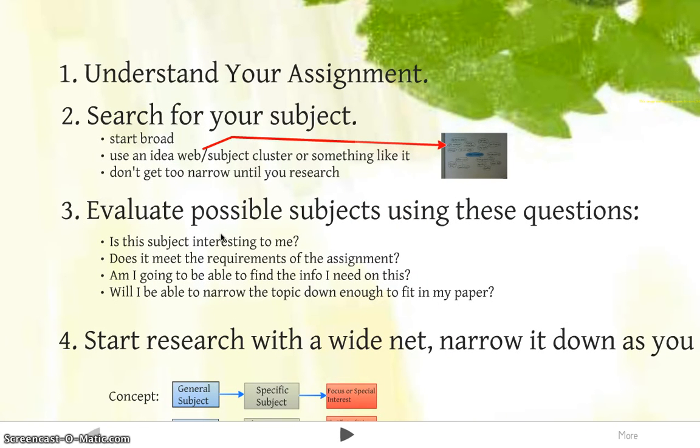Once you find some possible subjects, you want to ask yourself a few questions to see if you want to write this paper about it. The first one might be, is this subject interesting to me? That's a pretty easy question to answer most of the time, and it's very important. And then, does it meet the requirements of the assignment? Of course, that was number 1. That was the first thing you wanted to do.